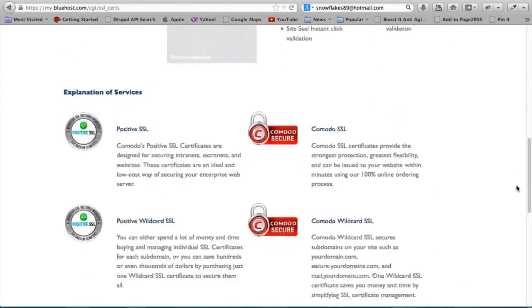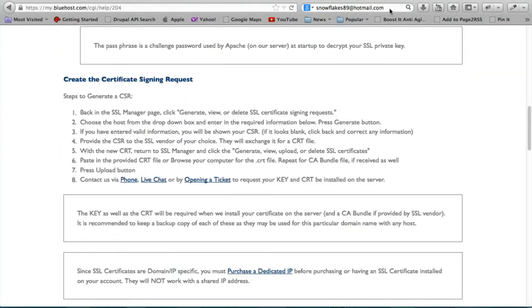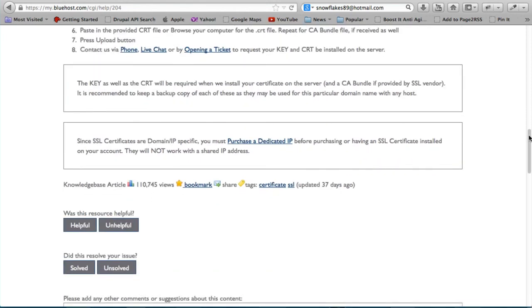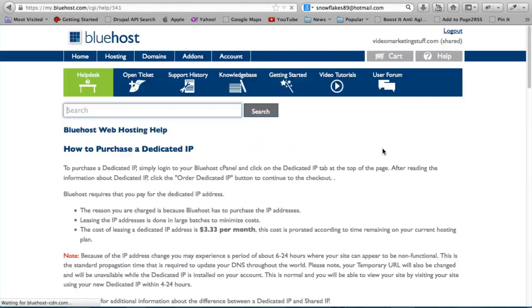And also keep in mind that you definitely need to purchase a dedicated IP as well in order to have an SSL certificate installed on your account. And this only costs like a few bucks a month, so that's not a very big issue.